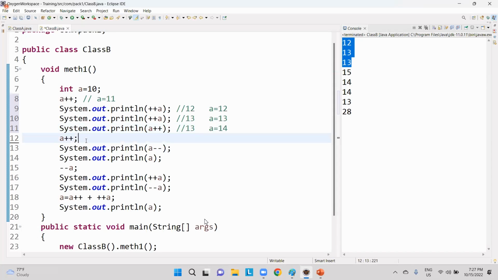Right. Line number 12. After executing line number 12, what is a value? 14 or 15? 15. Right. After executing line number 12, a value will be 15. System.out.println, what is that? 15 will be printed. In the console, 15 will be printed.